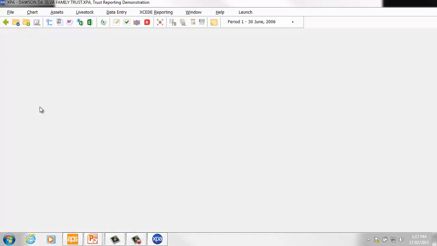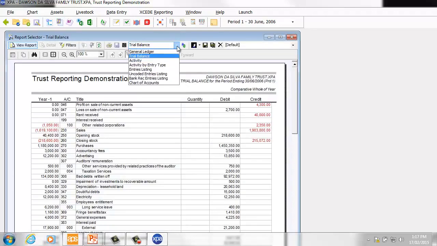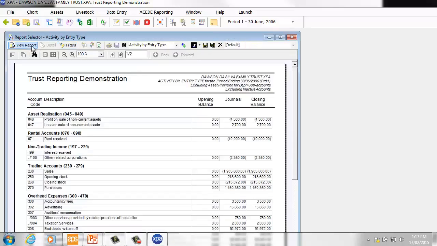When we have a look inside the XPA application, you'll notice a new fresh look and feel on the icons. We also have some new reports available in the tool selector. Activity by entry type, and you can view the report.